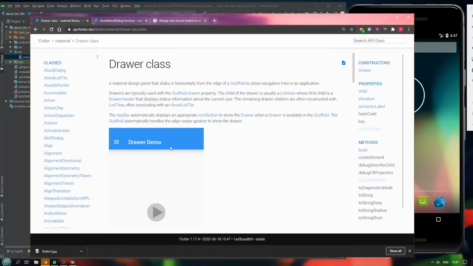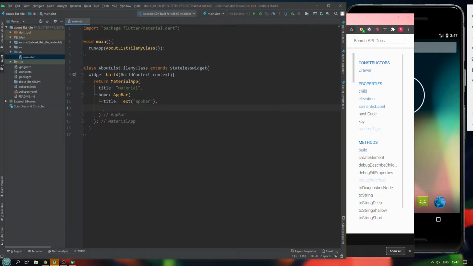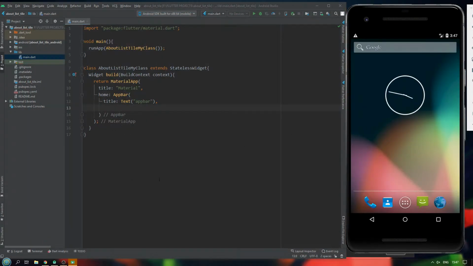So I will just read out this thing first and try to figure out myself what the drawer class actually does, and then we can pick up again from this exact location in the next video. Okay, guys? So don't worry, I will be coming back very soon and trying to finish up the about list tile in the drawer class as well.